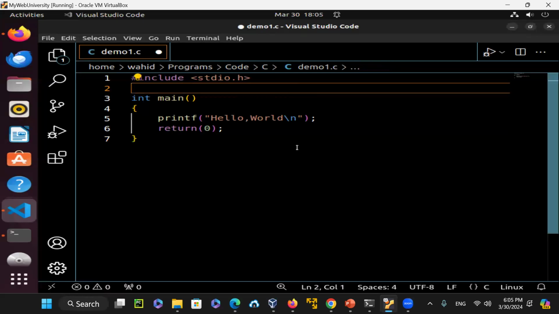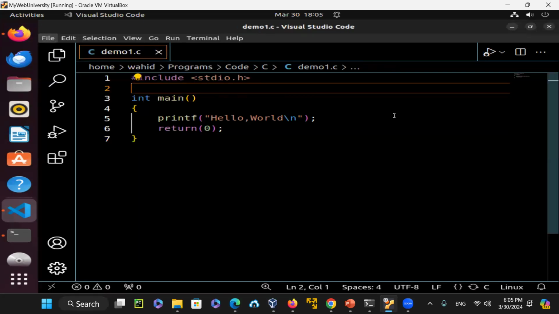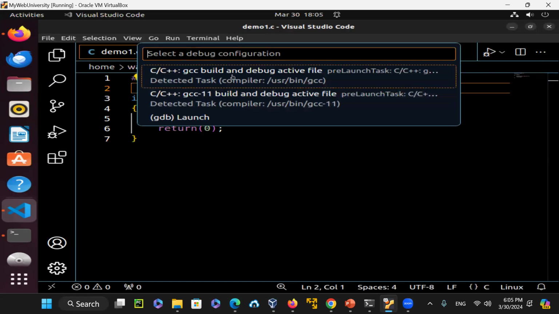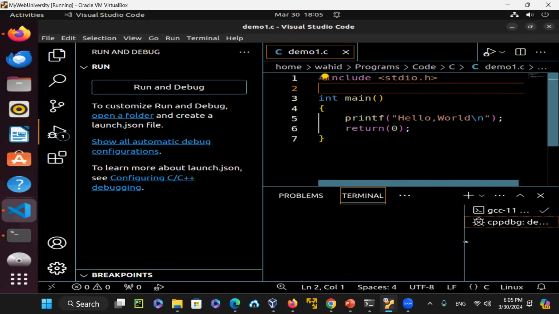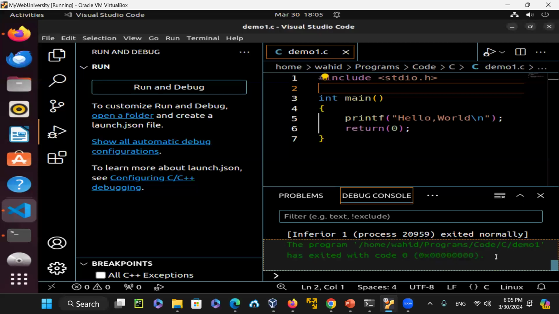And so now this is done, and I'm going to just say file, save. Now, because the extension is installed, I could just click here to debug. By default, this option says build and debug the active file. This is selected, so you just compile it, and it is going to go through that. And then once it compiles, it is going to generate the executable.